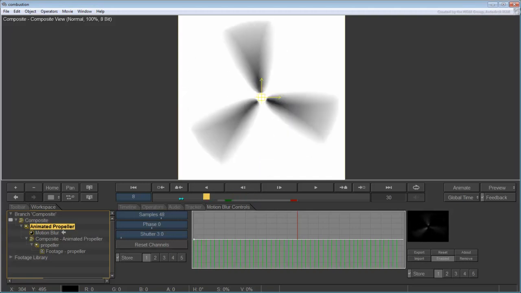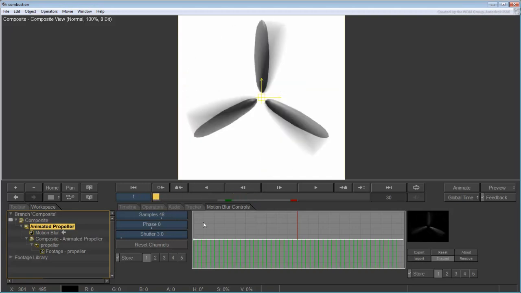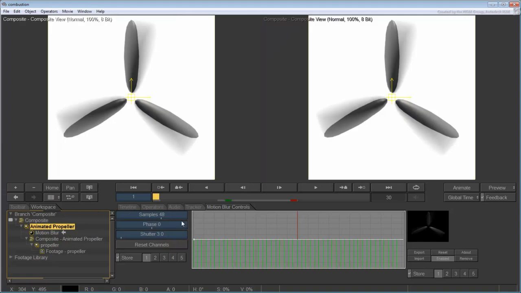Go to frame 1. This is important in order for paint tools to be applied from the beginning of the animation, even if you only need a few frames. Split the viewport in two. This will make it easier to view the paint layer and the end result simultaneously.